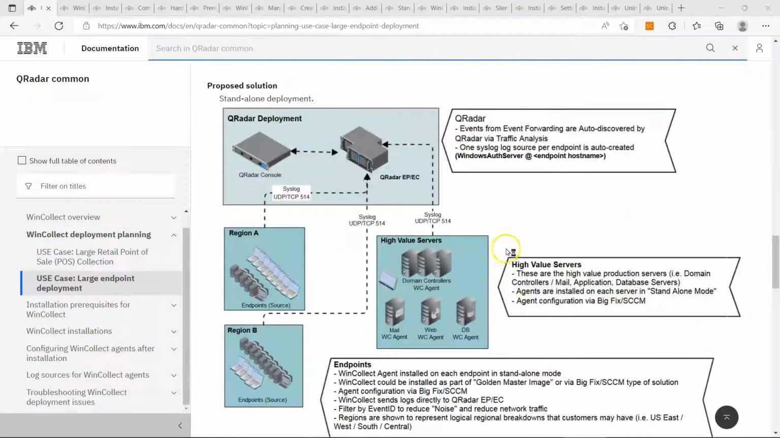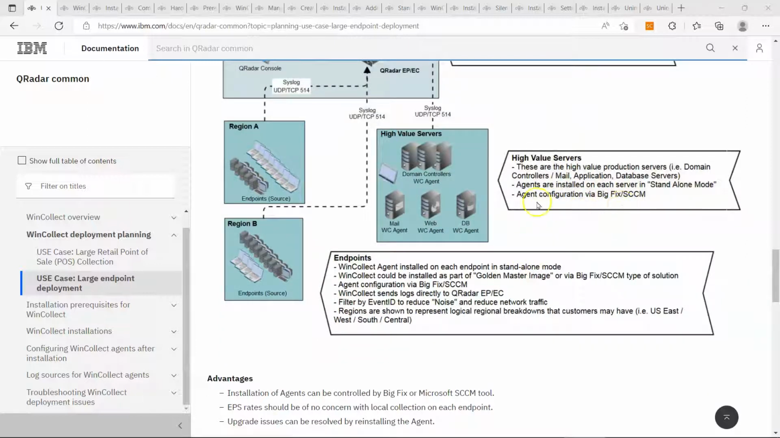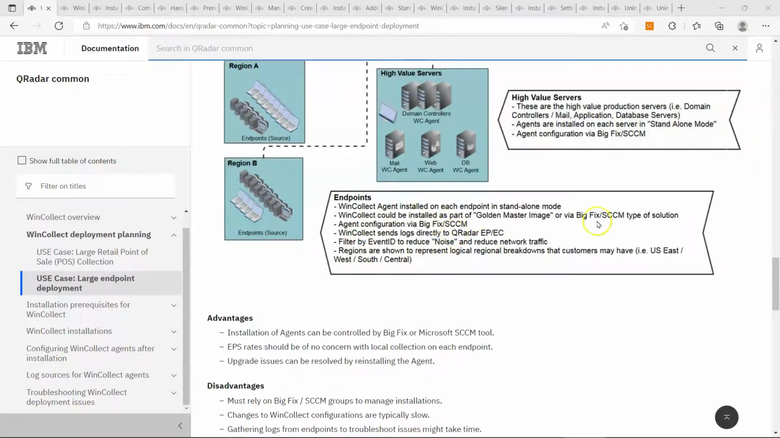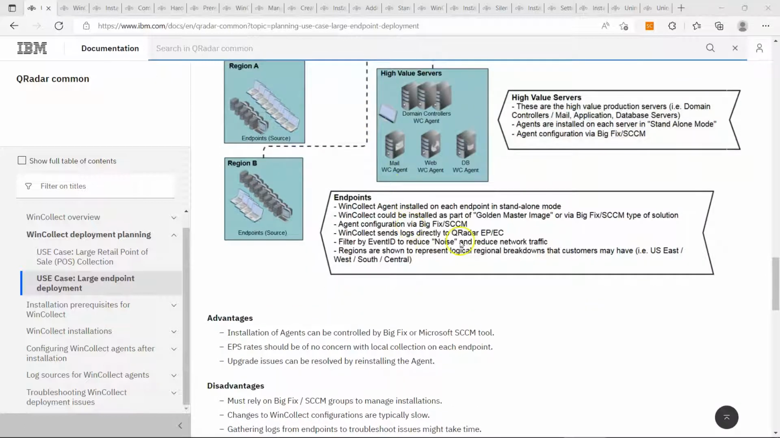Here is a standalone deployment, so actually you will have one agent per endpoint. 15,000 endpoints with 15,000 agents, and you have here whatever the number of high value servers you have agents. These are high value and agents are installed on each, and the configuration is done by SIEM or whatever deployment tool. And same thing here, or they can be included in the golden master image, and they all send directly to the QRadar console or the event processor or event collector, and you can filter directly with the WinCollect.